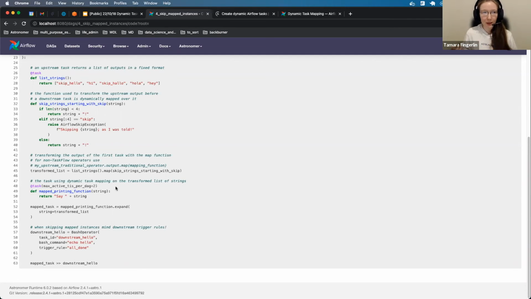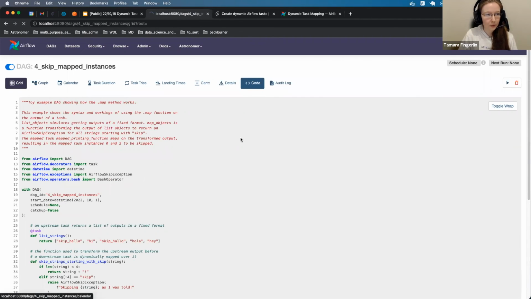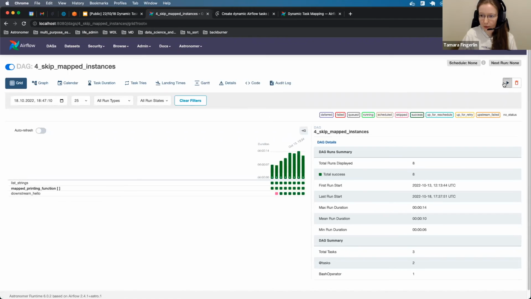Why is this useful? Maybe you have a mapped task that sometimes has 1,000 mapped task instances, but you also have other tasks that run in the same DAG in parallel, and you don't want all your workers to be taken up by these mapped task instances. And this is a way to say, okay, at maximum, I want 2 of these mapped task instances to be running for all of the DAG runs of this DAG. Okay, let's run it and check it out.